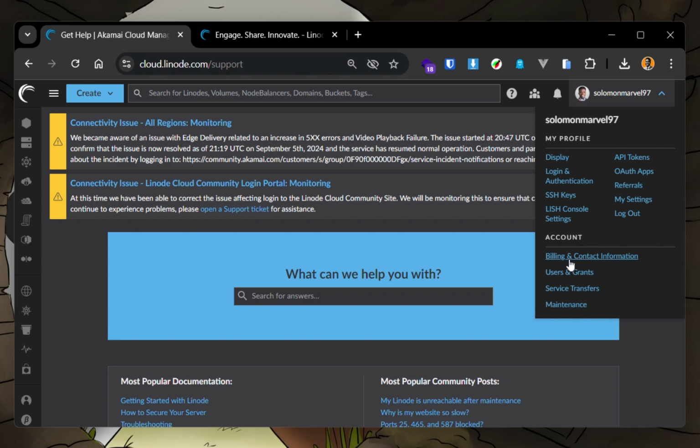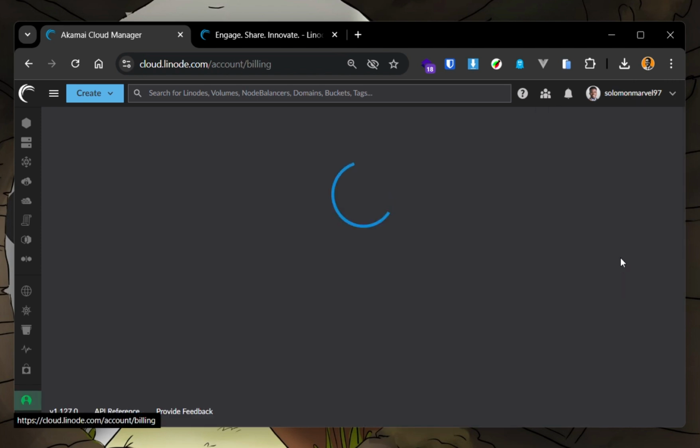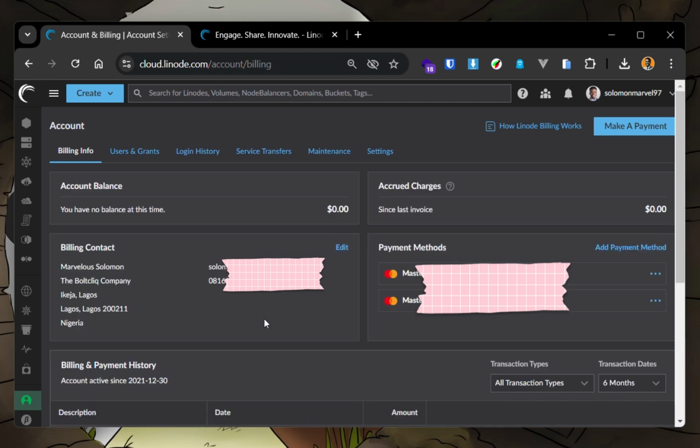So on the account section here, you see we have billing and contact information. You can set up billing information. If I click on that, you see that I've configured two payment options right here, and I can also get to see the name of my account, right? Without wanting to show the billing history, let's just move on.